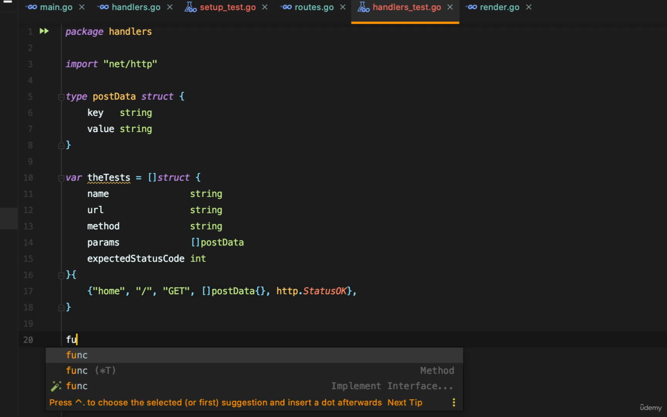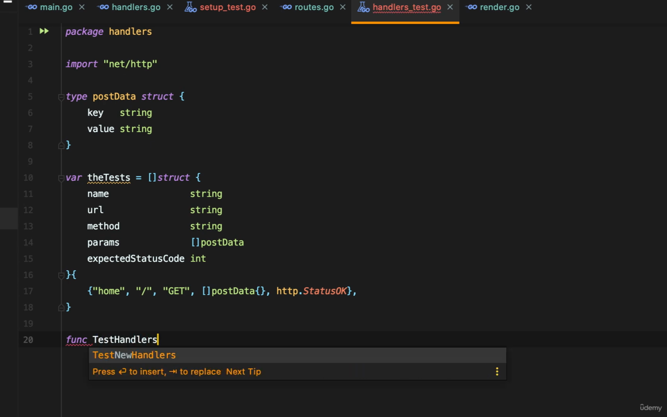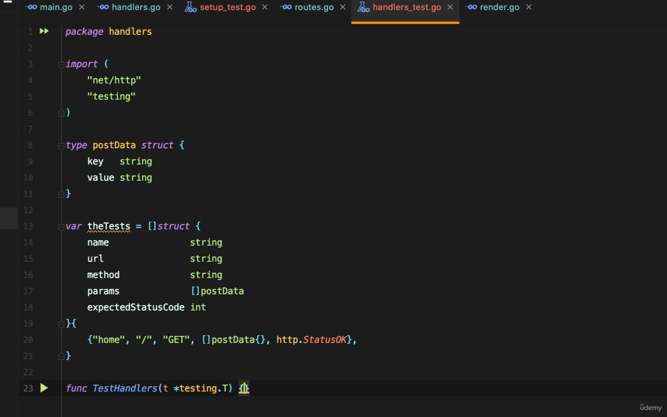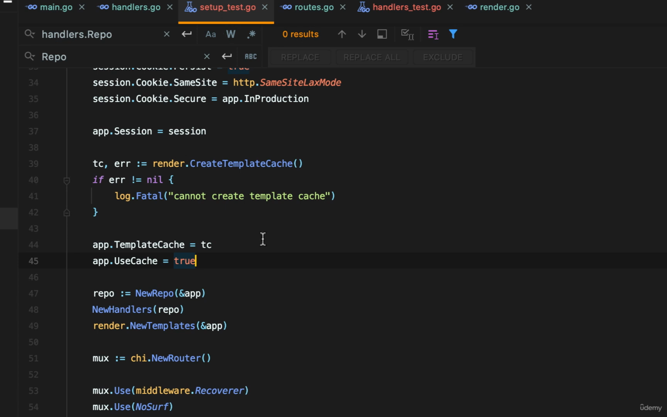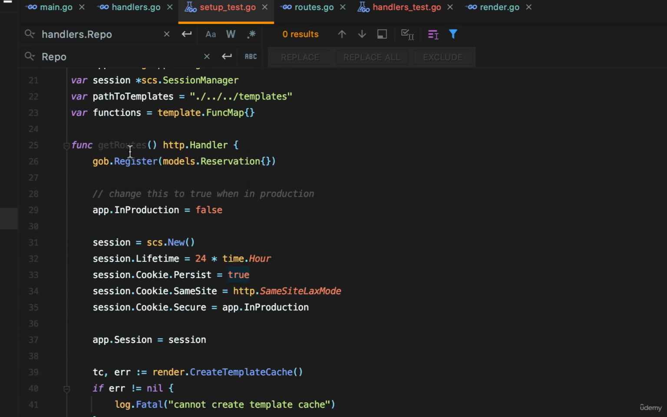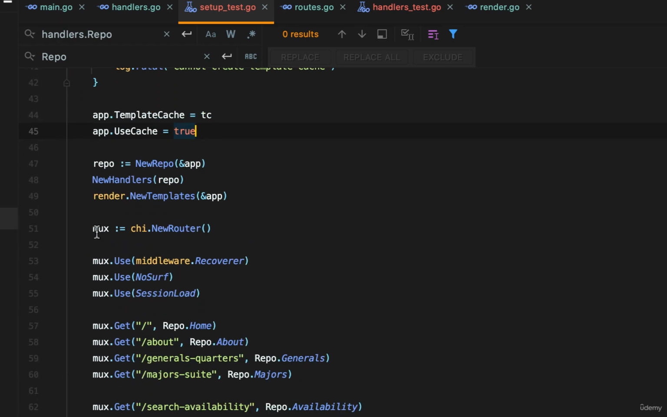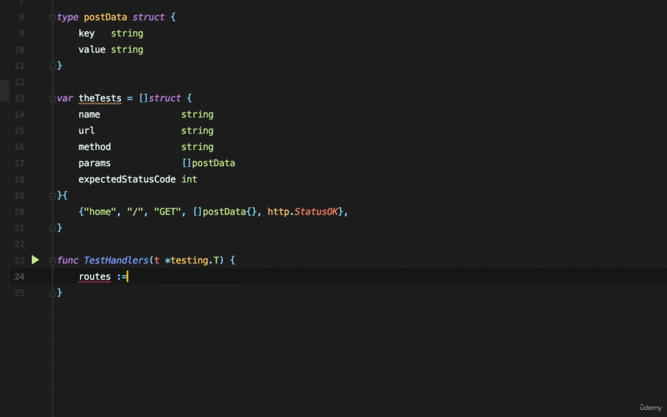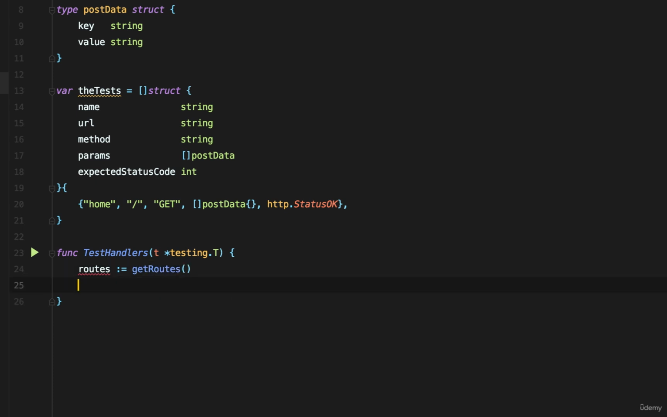So we'll write the actual test here. Func TestHandlers, which is just a name that I'm choosing because I'm testing all of my handlers. And it has a parameter of t, type pointer to testing.T. And inside, we need, first of all, to get our routes. Well, remember, we have this function we set up in our setup_test called getRoutes. And that, first of all, sets a whole bunch of things up, and then it returns mux, and mux is our router. So we can just call that function. So go back to handlers test and say, routes is assigned the value of getRoutes. There, now we have our routes.